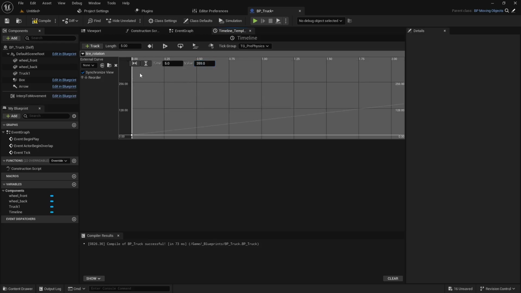Again, we do that because a full circle is 360. But when we're talking about rotation, 360 is the same as 0. It ends at the same spot, so we want to go right before it. So when it loops, when we enable looping here, it'll be a smooth transition.